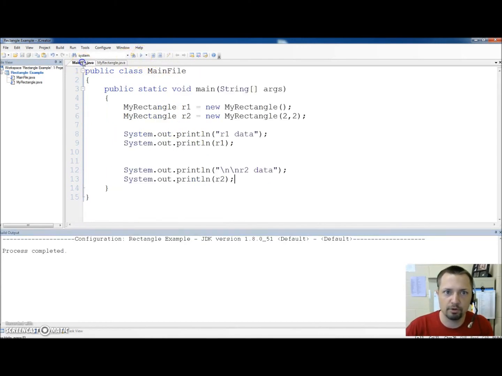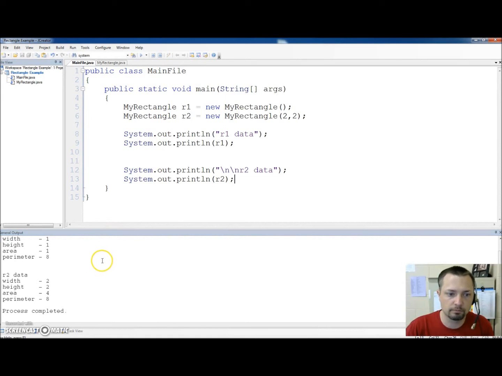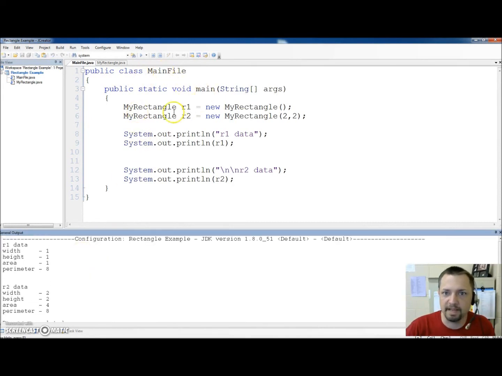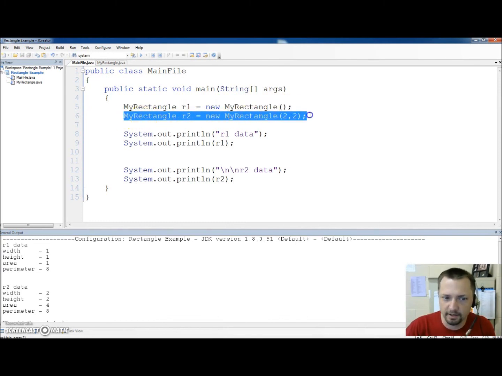So when I run my program, let's run the first one. In main, I create a guy that has 1, 1, 1, 4. But then when I create my second guy, he has 2, 2, 4, 8. So his perimeter is 8. But notice when I go print their data later, they both have a perimeter of 8. The reason being, there is only one perimeter object, and they have to share it.